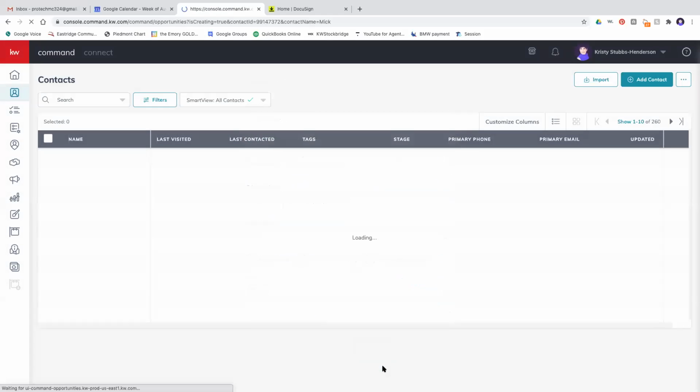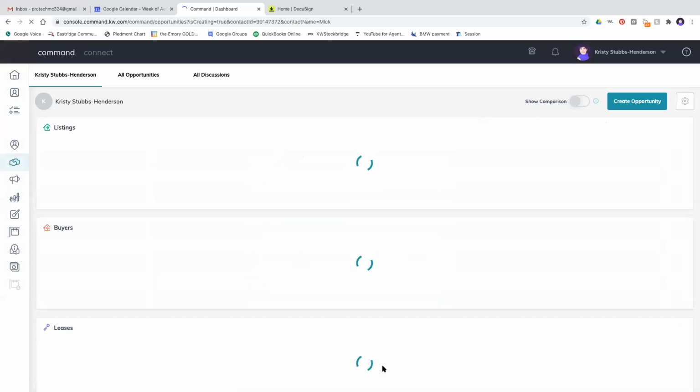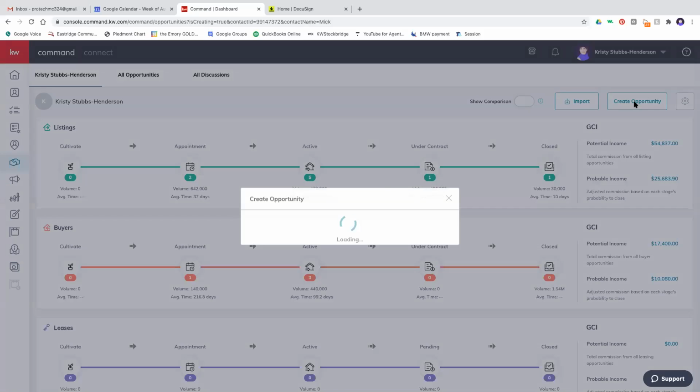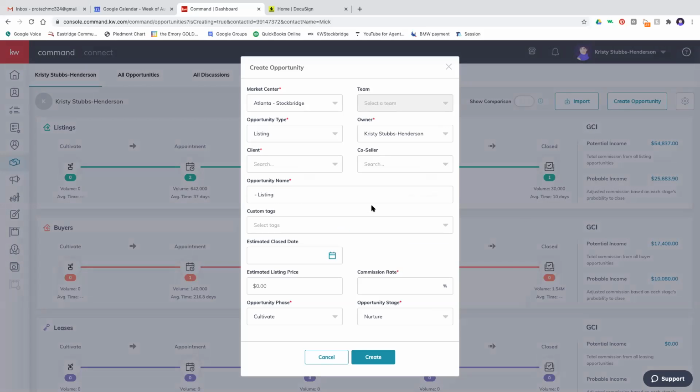All right, so we've created old Mick Jagger. Once you click on Add to Sales Pipeline, it will automatically pull up to create an opportunity. Now, you go to the top right side, click Create an Opportunity, and your opportunity screen comes up like this. Now, you have the option to click on a listing, a buyer, a landlord, or a tenant. Well, today we're going to click on buyer.